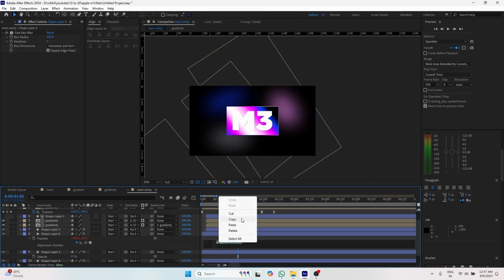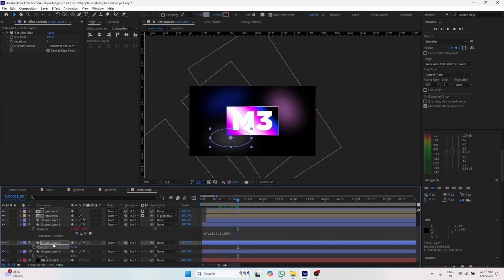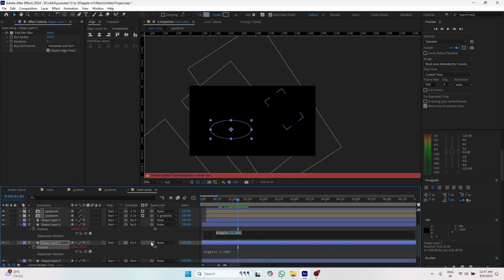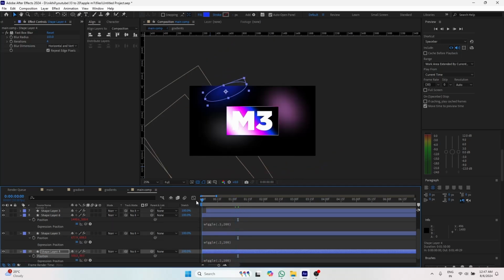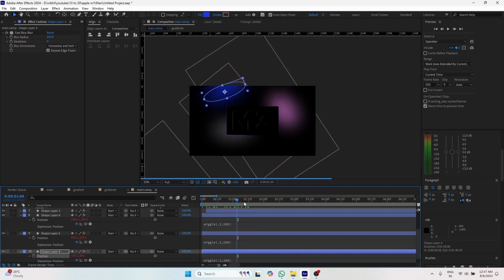Now click out of this and hit copy. Now hit P for position, alt click and paste on this. Also paste on this, alt click and paste on this as well. So now we are done with this. You can see it's moving.